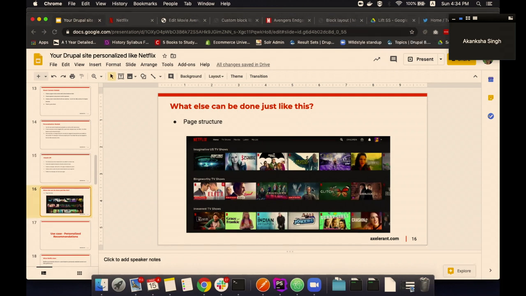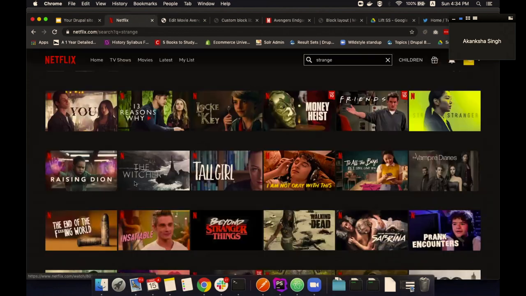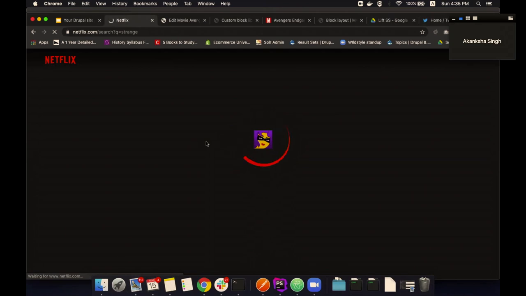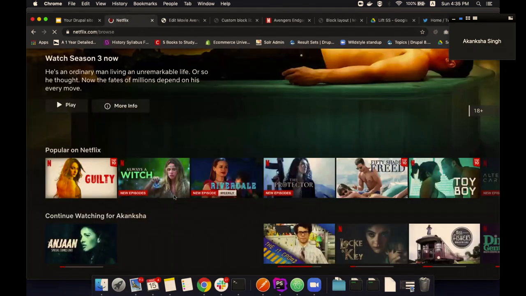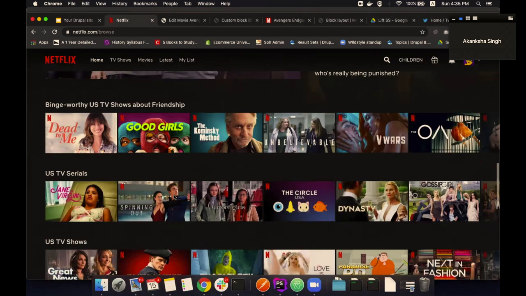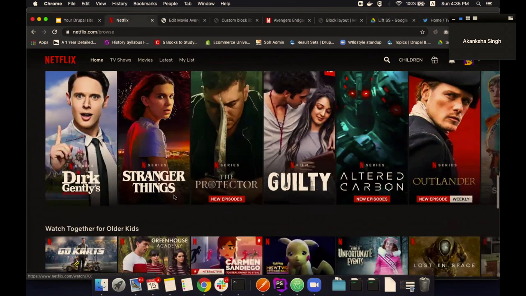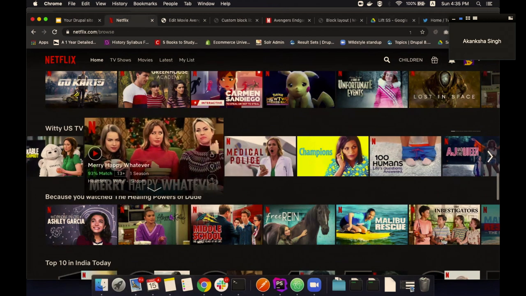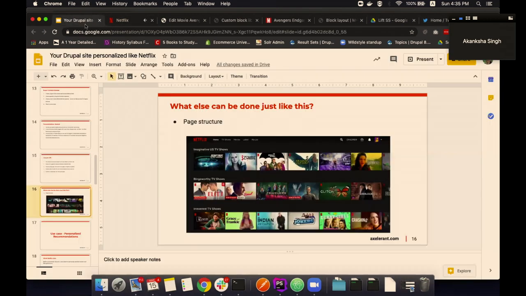So page structure can also be configured just like this. Take Netflix, for example. If I open my Netflix, I see US TV serials, US TV shows, then I see watch together for older kids, waiting US TV shows. When someone else opens Netflix, they see a different page structure. So this is something that can be done similarly with all these three modules.